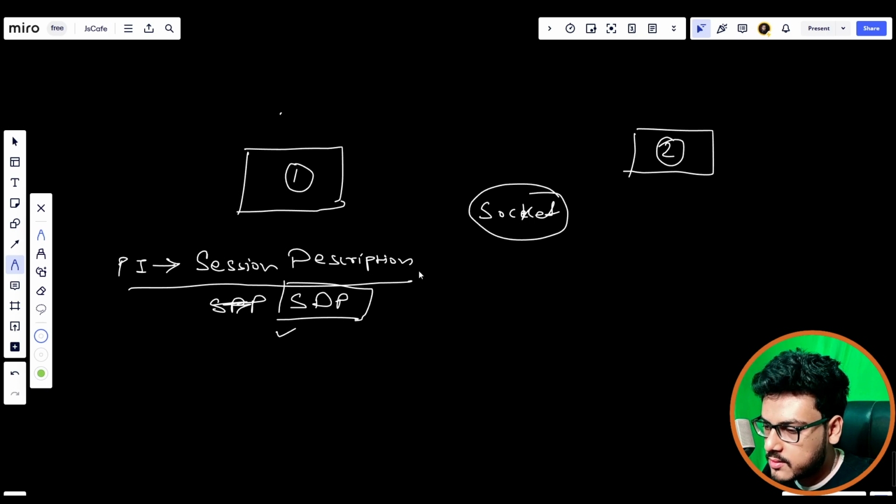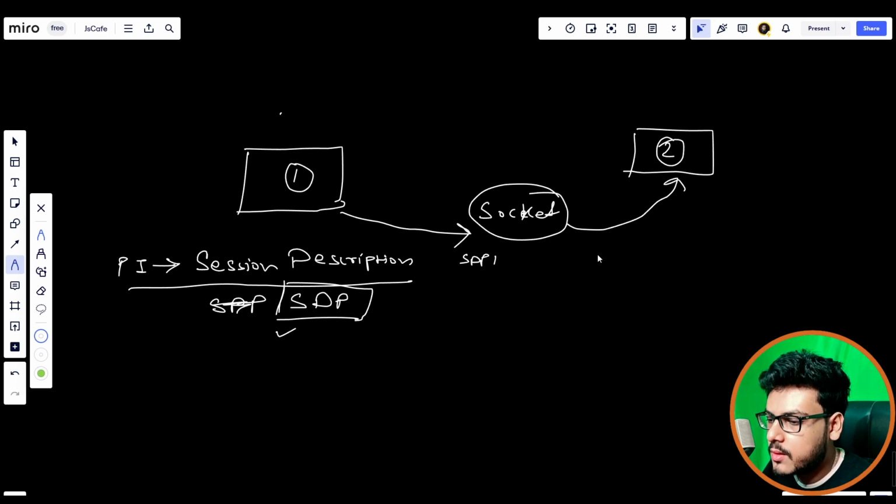Okay, there is a socket server. What it does is that this device 1, once it knows its SDP from TURN servers and ICE servers, sends its SDP over to the socket. This socket then transfers this SDP, let's call it SDP1, to client 2.